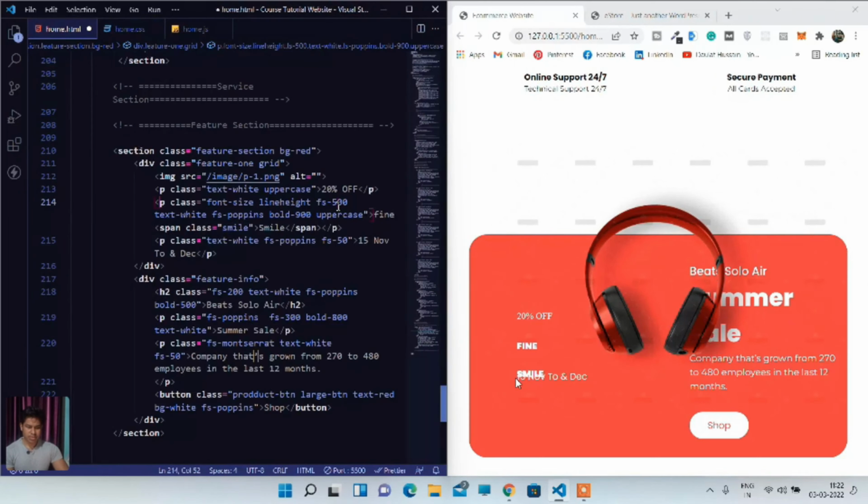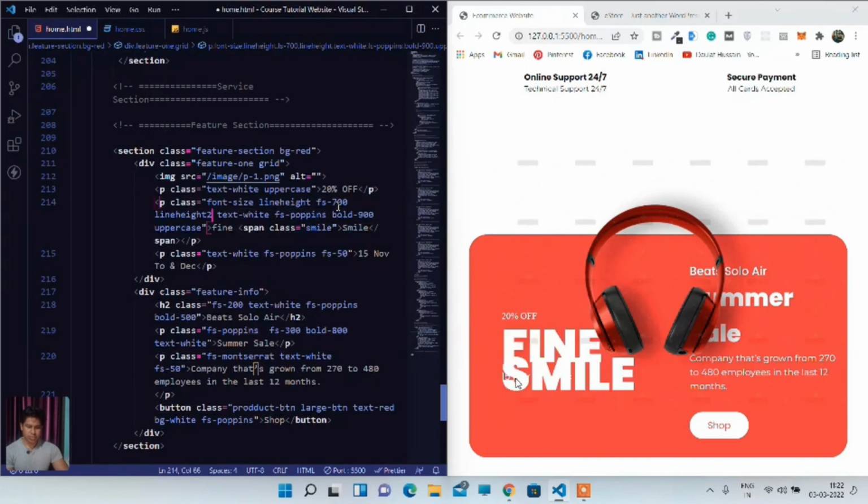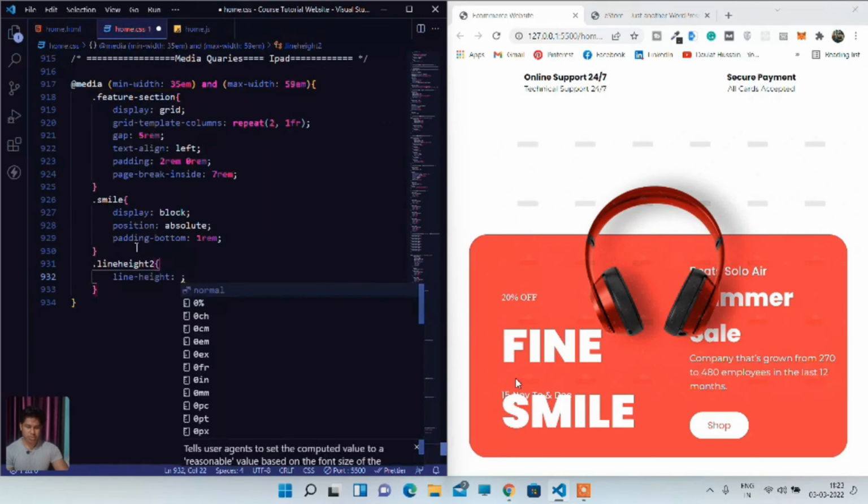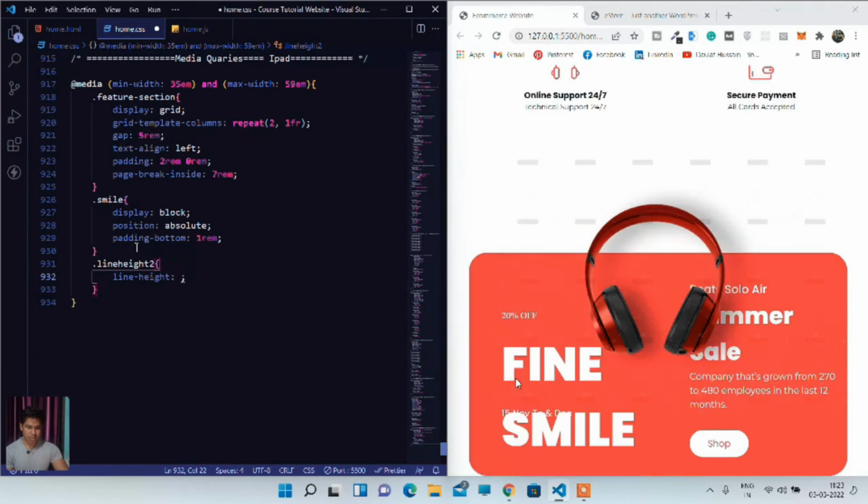Come here, 700. Let's assign a line height 2, and copy this and come to my CSS, and here I would say line height is going to be 3rem. Let's make it 4rem. This is how it will look.